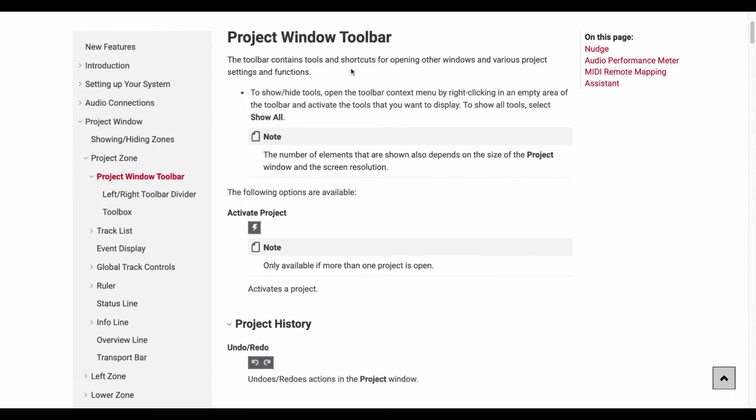Project window toolbar. The toolbar contains tools and shortcuts for opening other windows and various project settings and functions. To hide tools, open the toolbar context menu by right-clicking in an empty area of the toolbar and activate the tools that you want to display. To show all tools, select Show All. Note: the number of elements that are shown also depends on the size of the project window and the screen resolution. The following options are available.